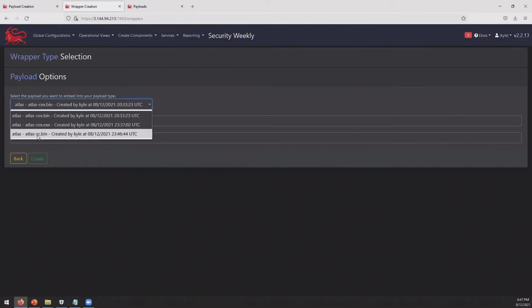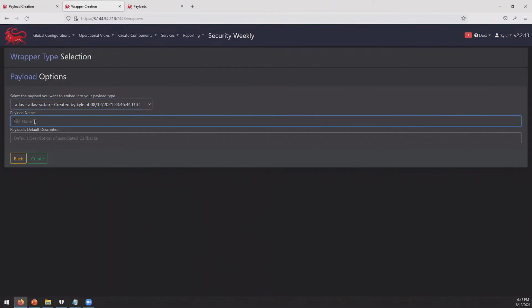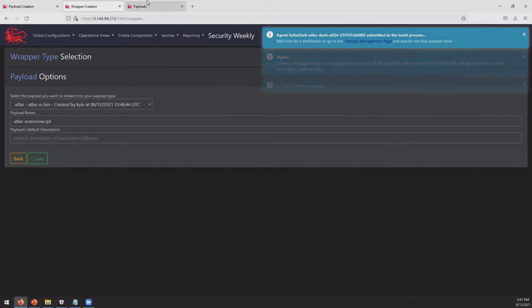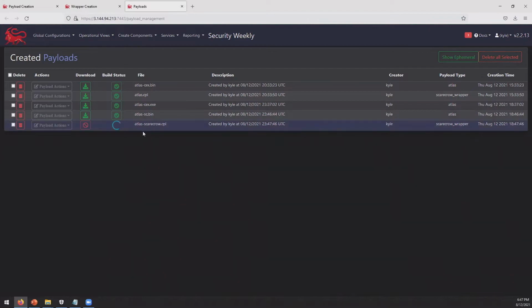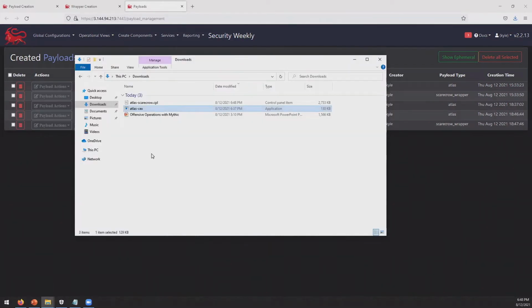We'll target the Atlas SC.bin, which is the one I just created. We'll call this Atlas Scarecrow.cpl, which is the control file extension. And we'll go ahead and create that. So let me jump back here. We'll let this create now. But yeah, so once this is ready to go, we can go ahead and download here. Go back to our downloads. We've got Atlas Scarecrow.cpl. It's this control panel item format. We go ahead and double click this.